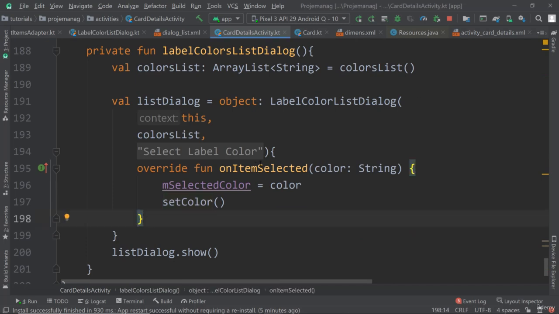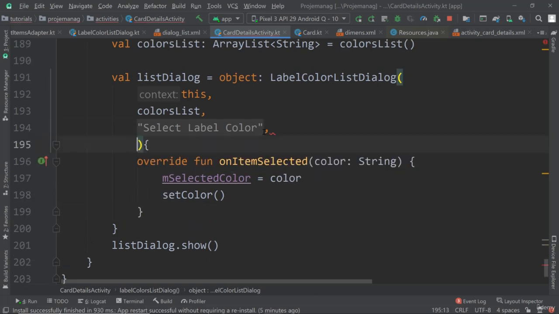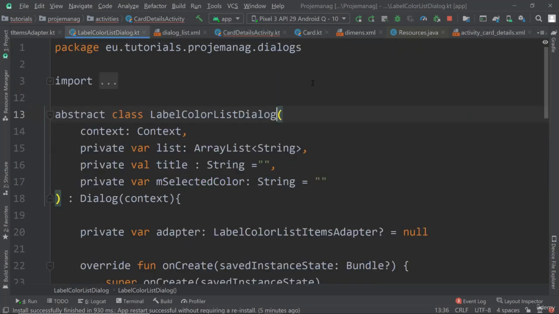do the following. So let's go ahead and adjust our list dialog a little bit, because we get the selected color here, right? But we are not using it here yet. So mSelectedColor. So I want to also pass in the selected color to my label color list dialog. So here, the selected color.